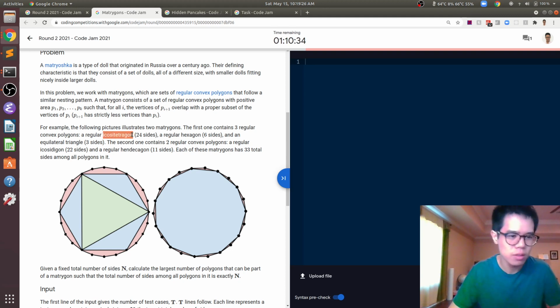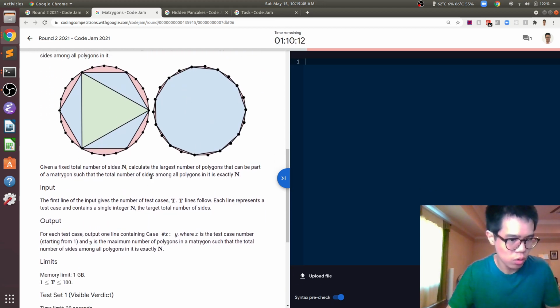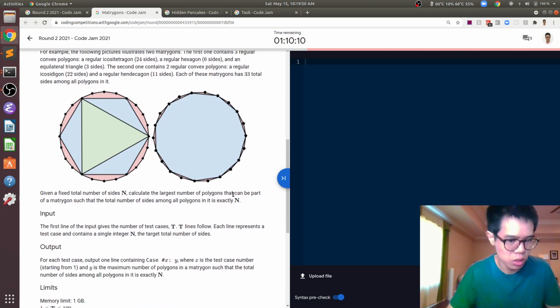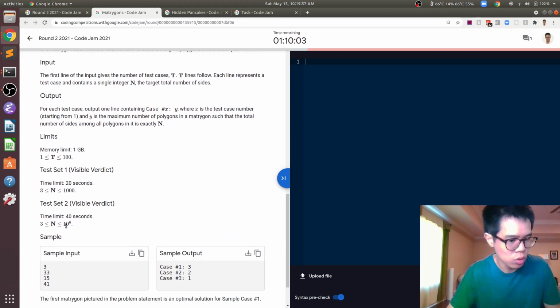icosahedron. I've never heard of that. And the point is 24 plus 6 plus 3 adds up to 33. So we've stacked 3 layers of polygons with 33 sides. Another way you can do 33 is to do 22 and then 11, which is 2 layers. So we're given n, which in our case was 33. We want to know the largest number of polygons we can stack together to get a total number of sides of n. And n is going to be up to 10 to the 6th in the worst case for test set 2.